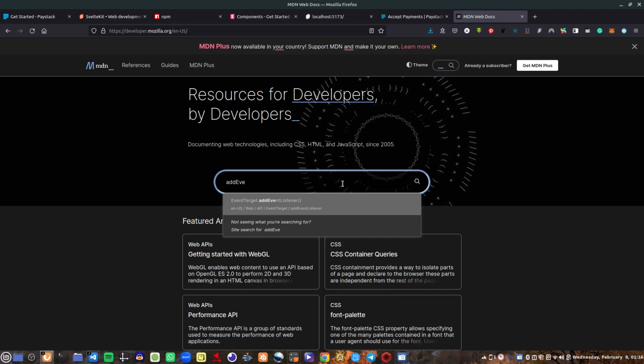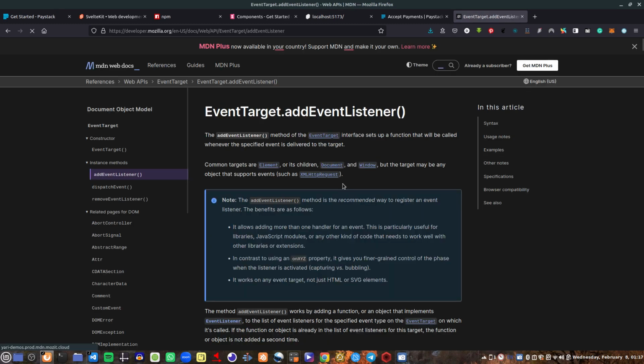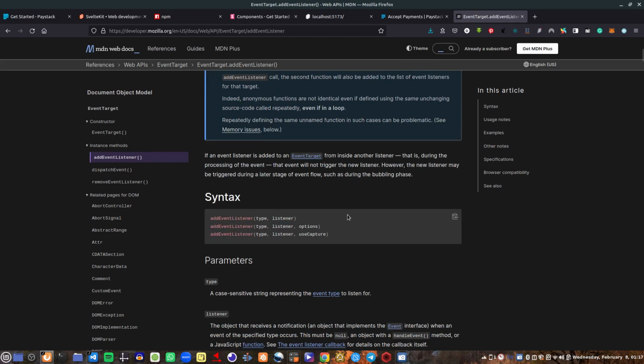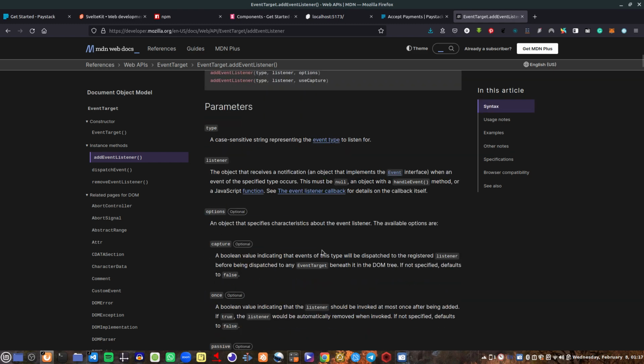Add events. So as you can see, the type of event is what you need. Then the listener, what kind? The listener, that is, who is listening to this? It's this function that should be listening to this. Then what options do you want to pass to it? You pass in the options of anything you want.